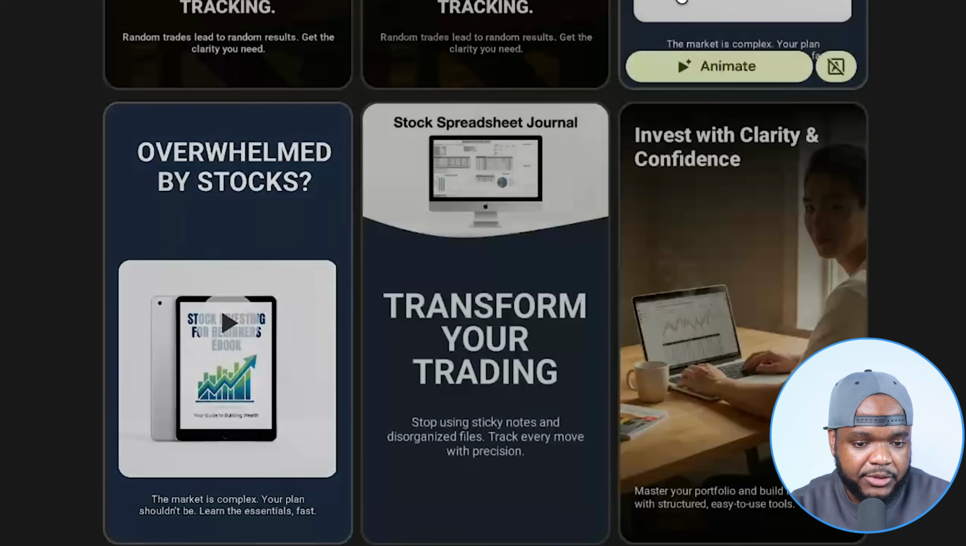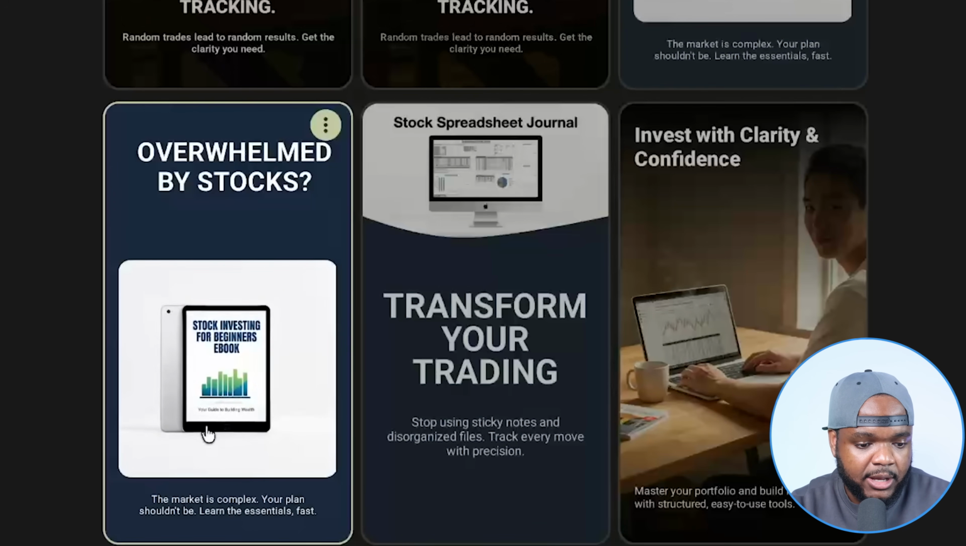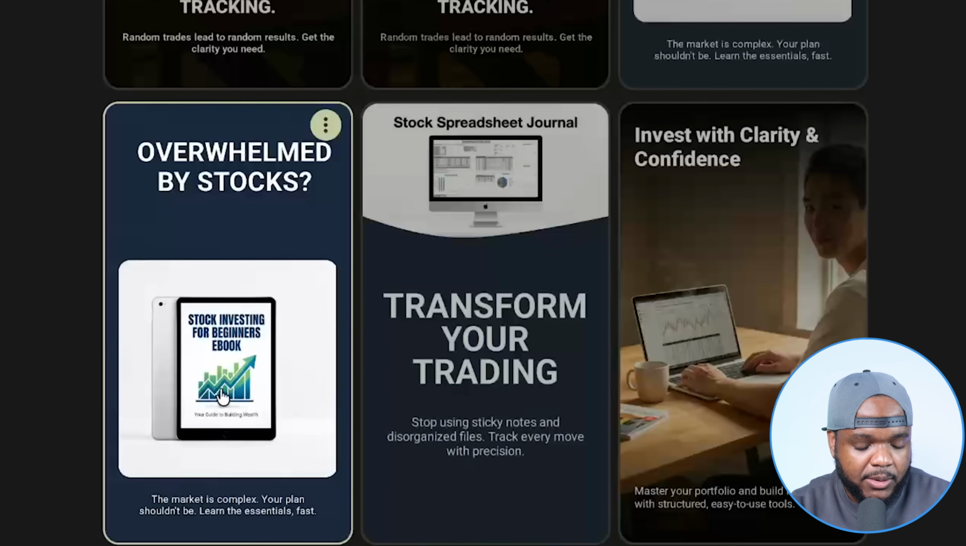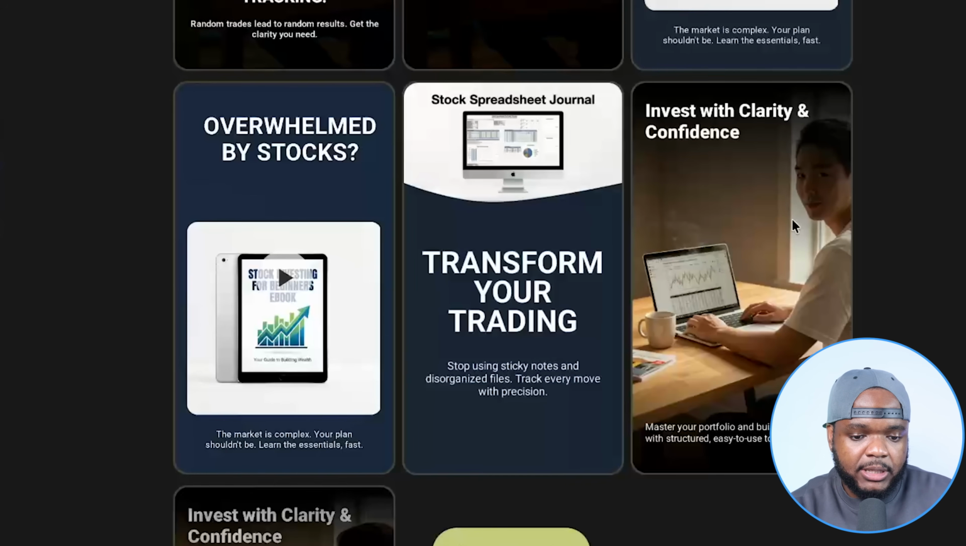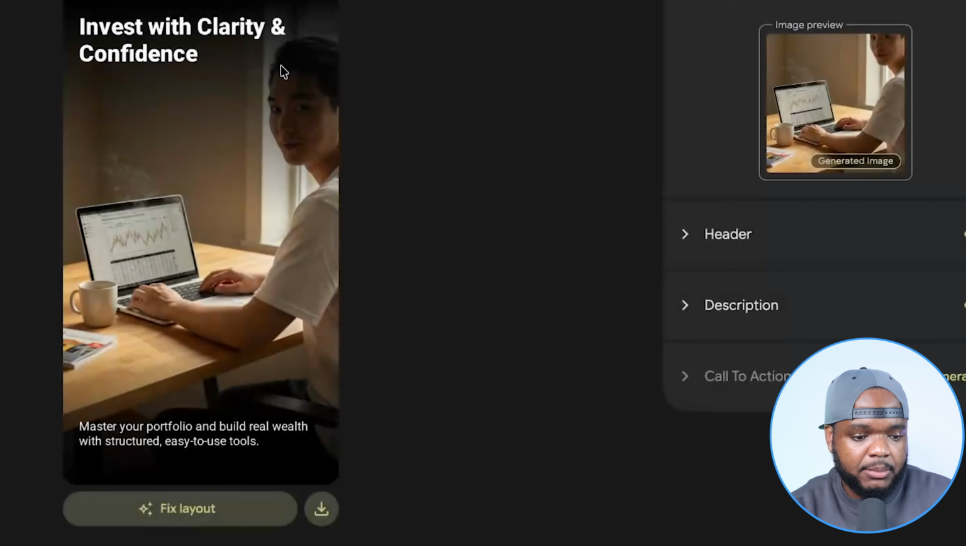Let's double check this one over here. Let me click on play. So as you can see, the tablet as well as the graphics on the tablet are moving, and this is going to look really good when it comes to posting it as an Instagram reel. But I would say that this one is probably the best one. So this is what the image looks like. We can see that this guy is looking into the camera. He's got the laptop, he's got the tea or coffee on the desk.